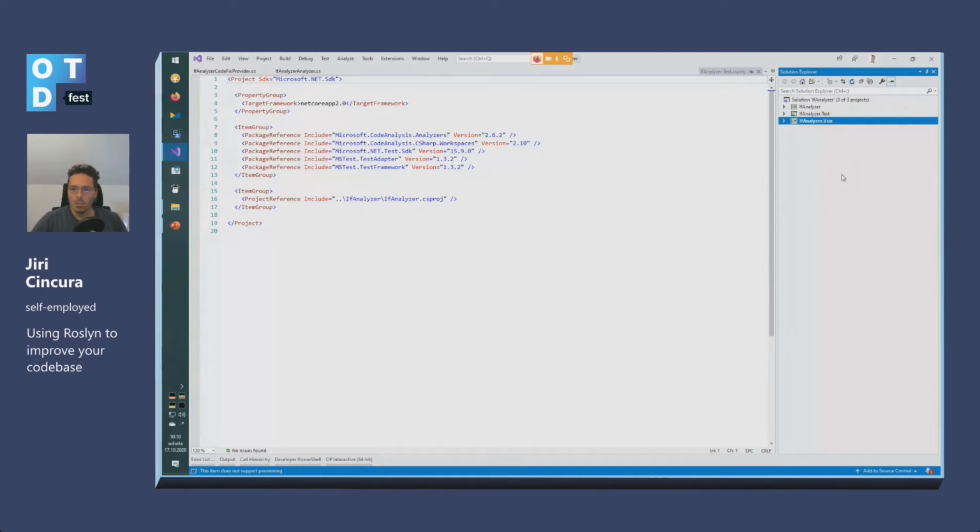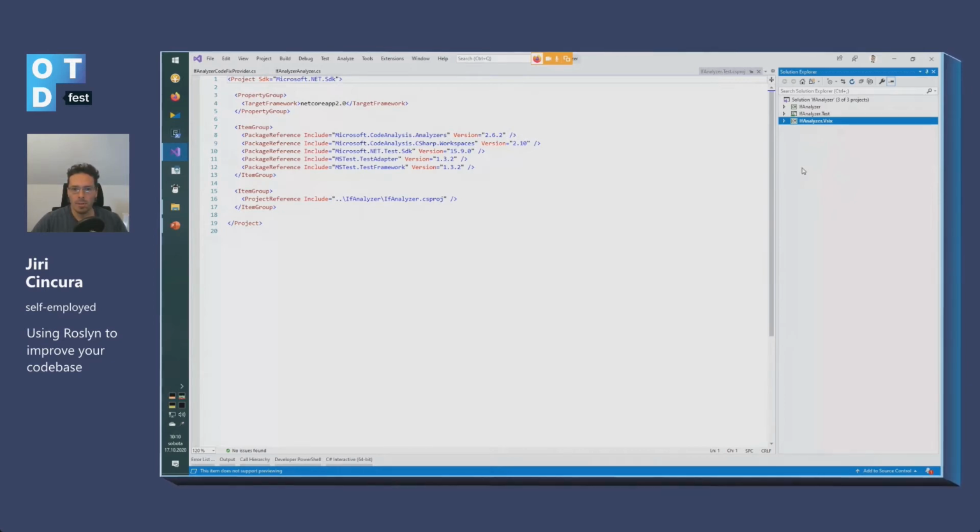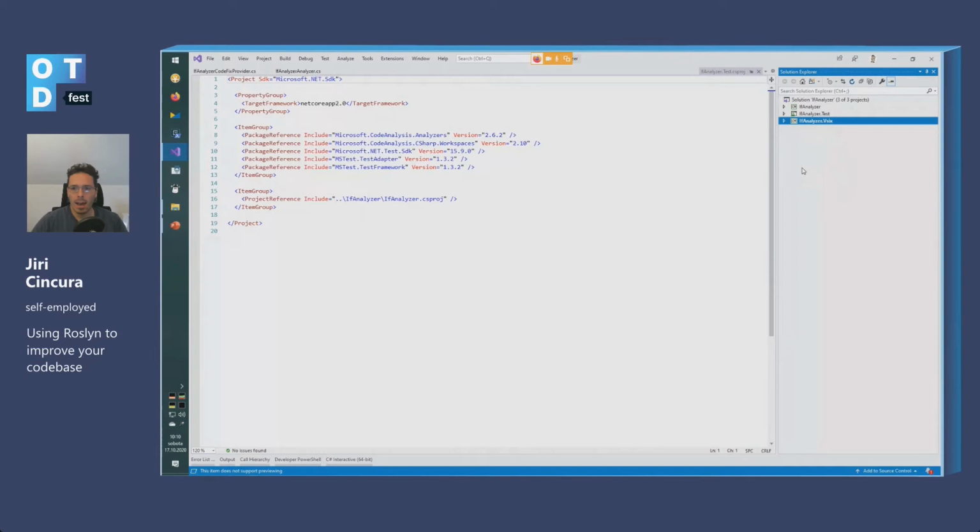The way you can distribute your analyzers is one, the NuGet. So you build the NuGet package and you put it onto the NuGet and somebody references it and uses it. That's probably the easiest one and the most common one to do it. The other one is that you actually build the Visual Studio extension, the VSIX package, and you will just install it into the Visual Studio as any other extensions.